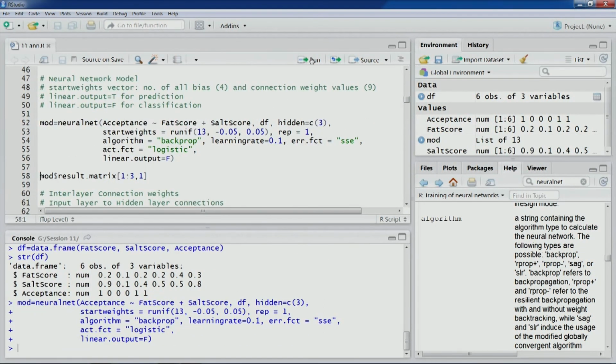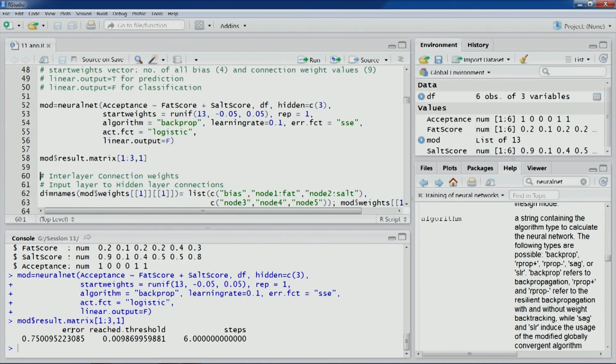Let's run this and we'll have our model. Now in the model many values are returned. One of them is result.matrix, that will actually have the values of bias values and connection weights, and few more parameters about the model. You can see here we are just looking at the first 3 values of this particular matrix, in the first column. The first 3 values are actually about error. This is actually the SSE value because we had used SSE here.